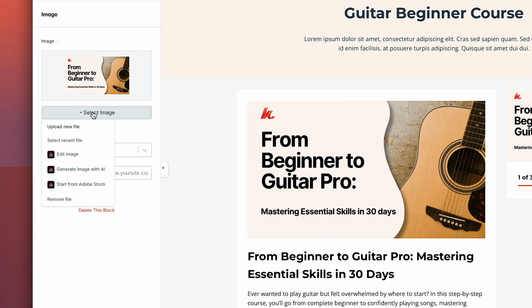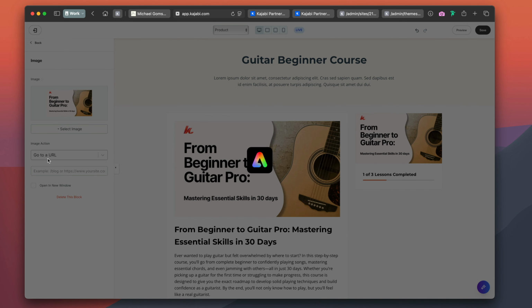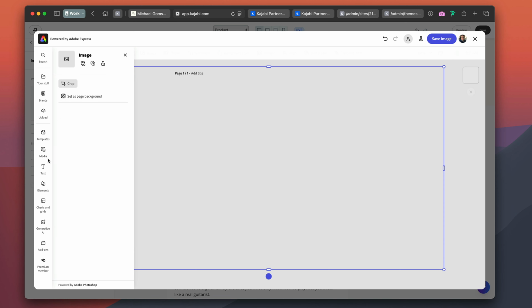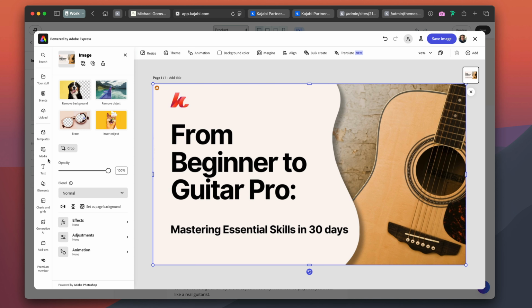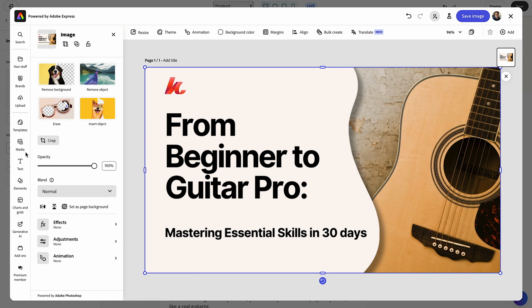We can click on select image, and as you can see, it added an edit image option here now. So let's say we already have this image here and we want to edit it. So we're just going to click edit image. It's going to go ahead and pull up my Adobe Express account, which I'm already currently logged into, and it'll pull up the editor. But notice, look at the window. Notice how we didn't actually leave Kajabi. We're still in the Kajabi window. It's just accessing my Adobe Express account from here.